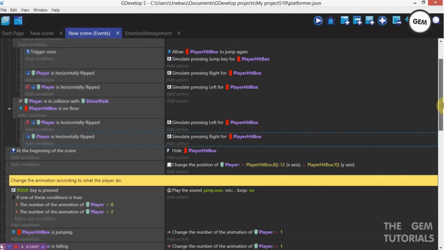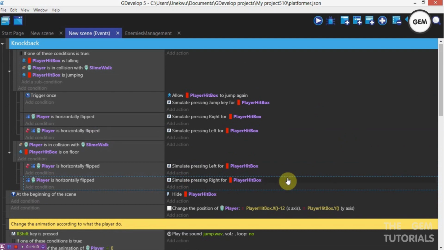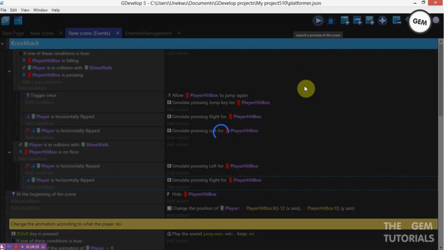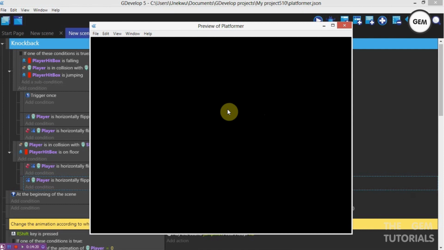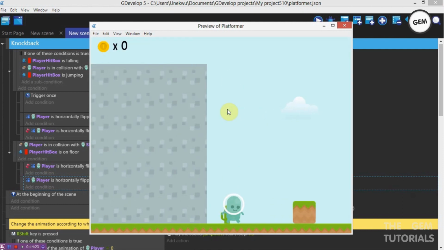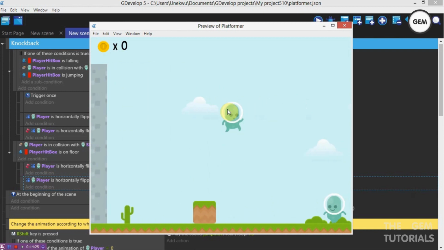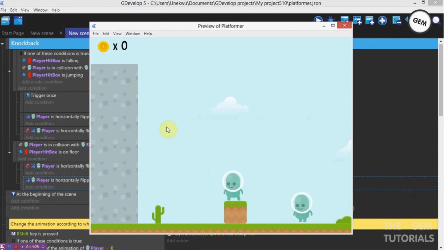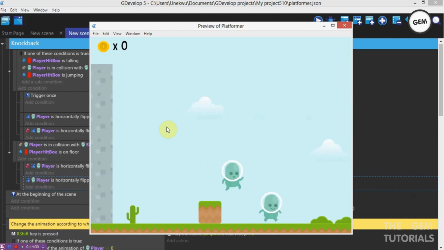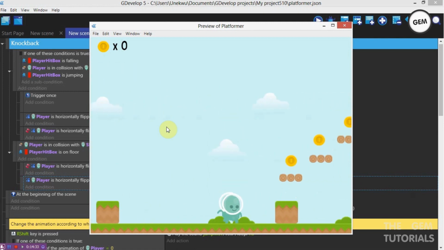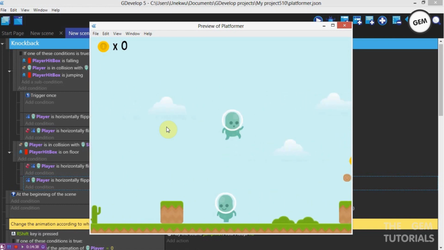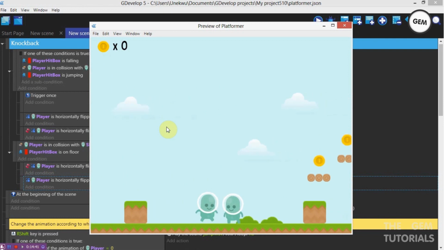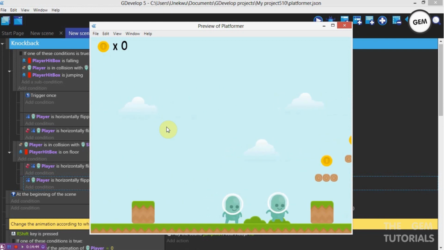Okay, so that's all the events we need to use. Now let's preview this. Okay, so here we go, this is my player, this is my enemy, so here we go, so as you can see, he pushes my player backwards, again, here we go.